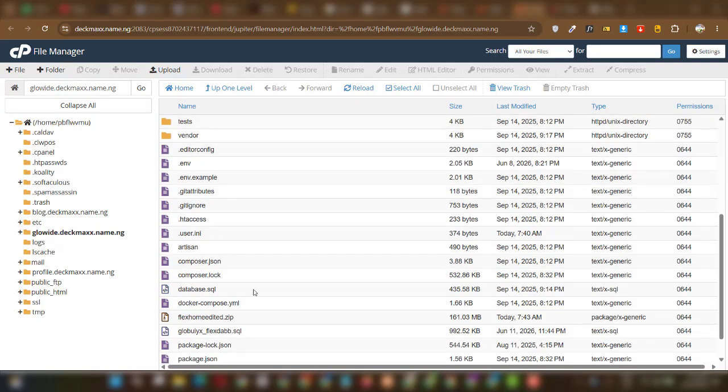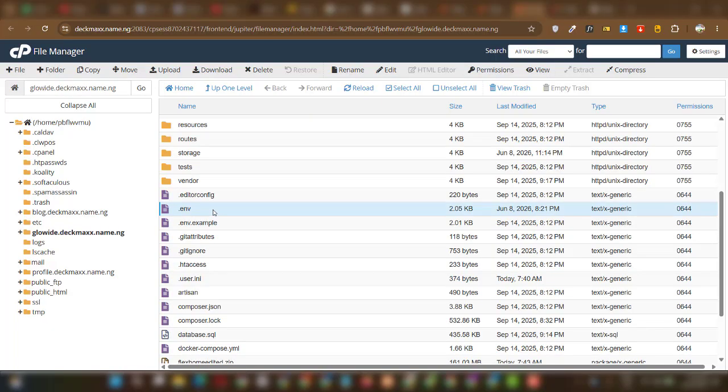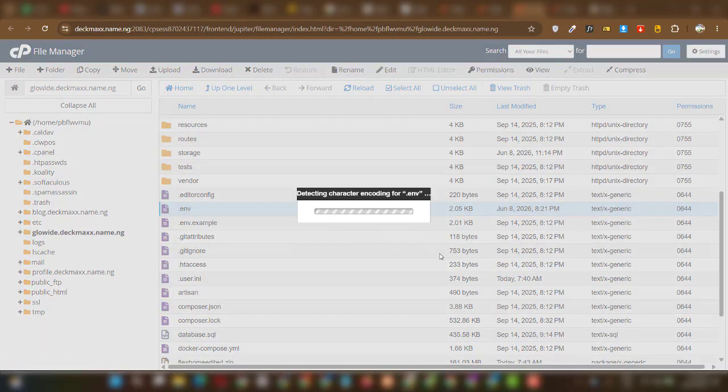You can see a lot of things that were not showing up, including the database. This is the database. Right click on it and download it. This is the updated one that you can use, this particular one. Now I'll come back to my env file, right click on it and select edit.